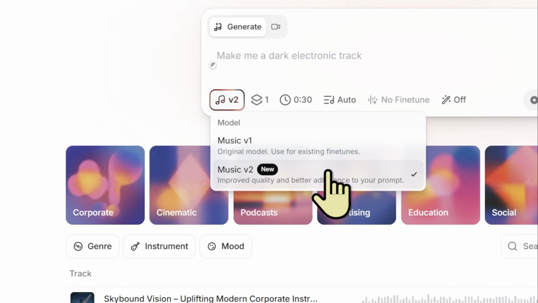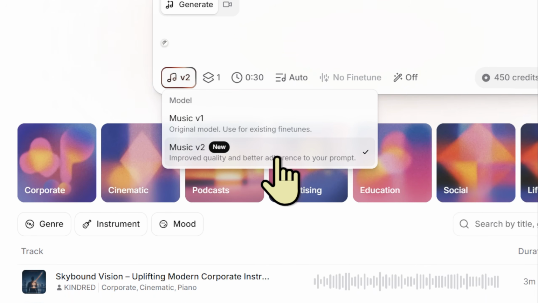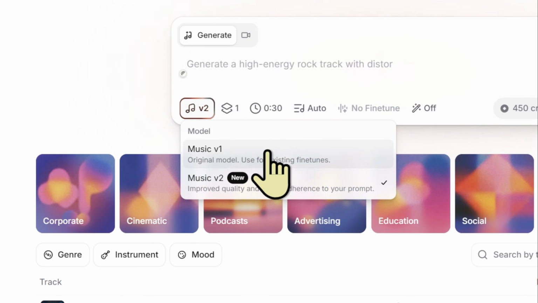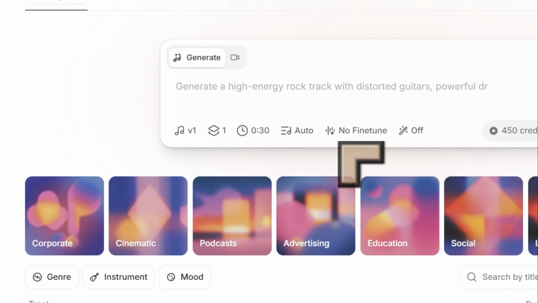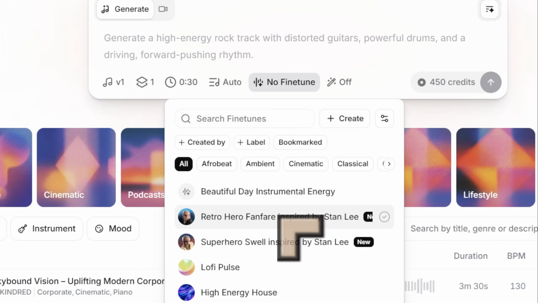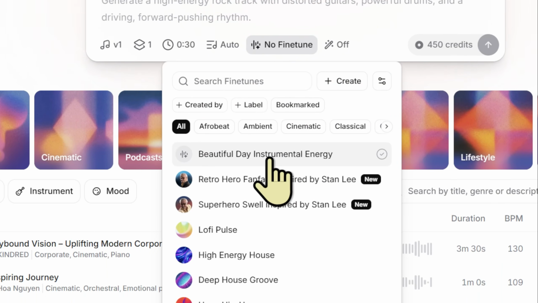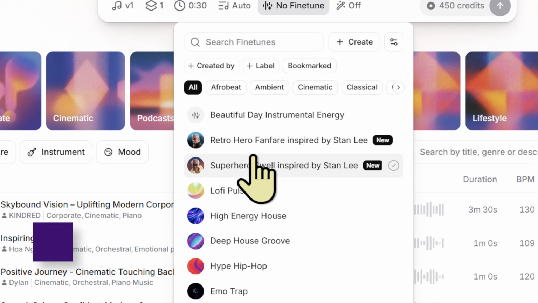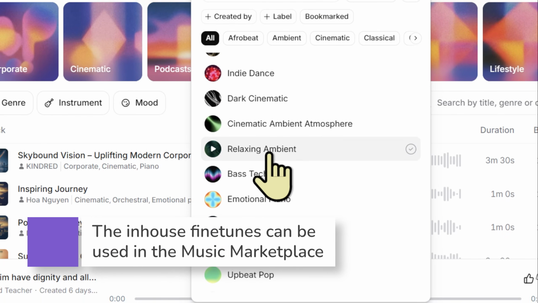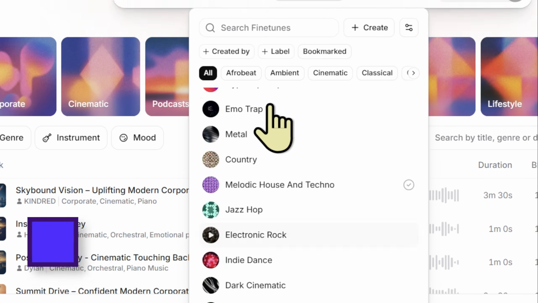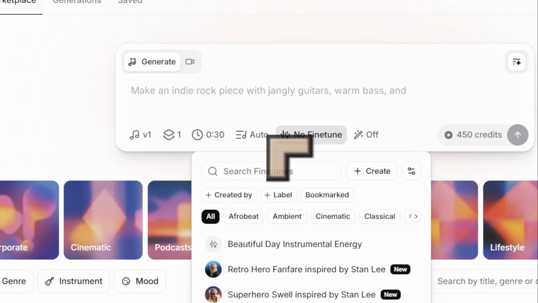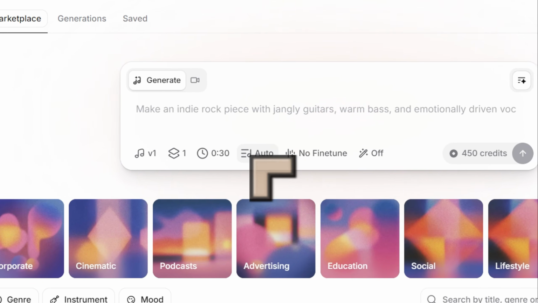Now, Model 2 is the better one. And version 1 allows you to do something called fine-tuning. So if I click on version 1, the fine-tuning option becomes available. And when that becomes available, I can choose one of my own fine-tunes. I can choose fine-tunes like the Stanley fine-tunes, or things like bass techno, relaxing ambient. And that's going to be using Model 1. I really like the ability to use my own fine-tunes, but you cannot monetize your own fine-tunes.